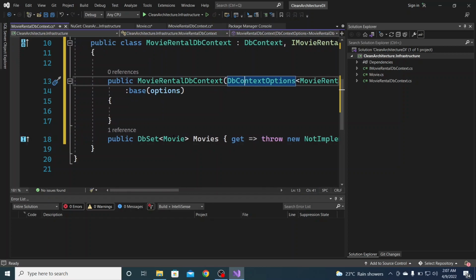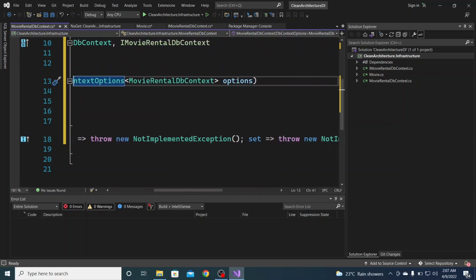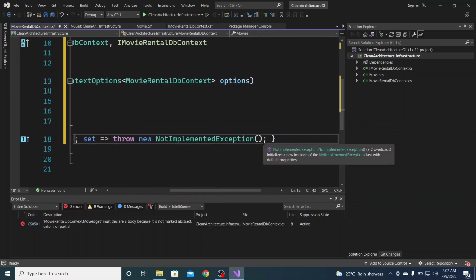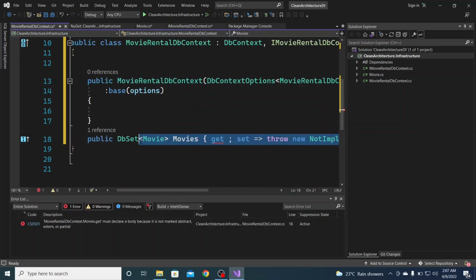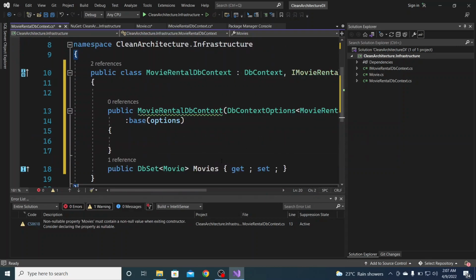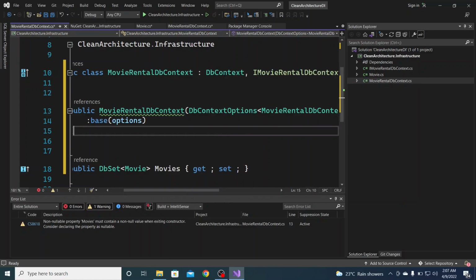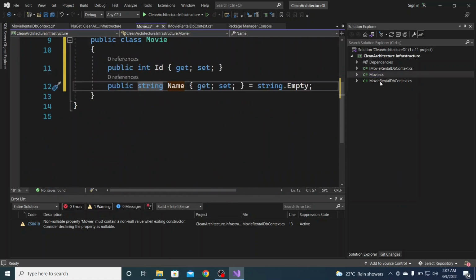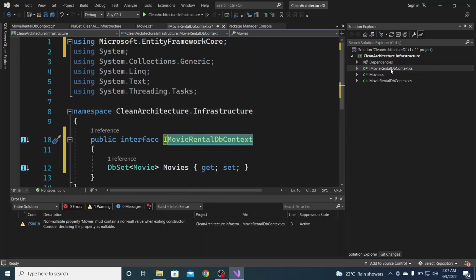And this is going to be a get, and that's going to be a set. Okay. Pretty much done with that. All right. So we've done our context. This will help us talk to Entity Framework. We have a model which we intend to create a table out of, and we have an interface that just binds the contract.